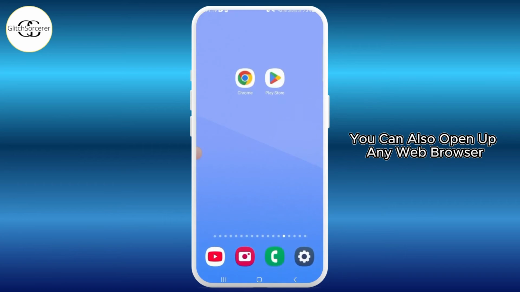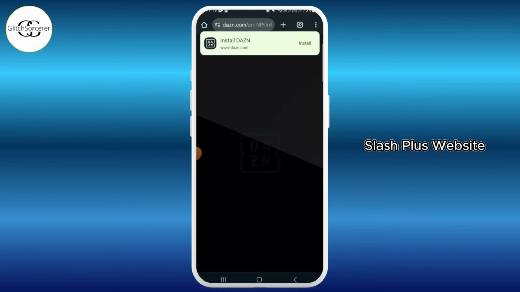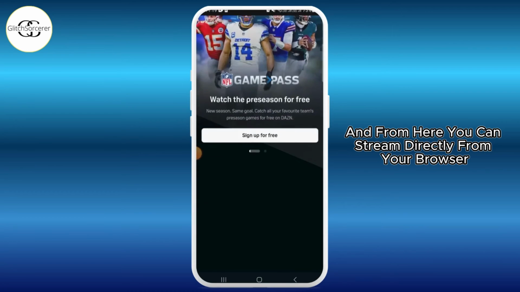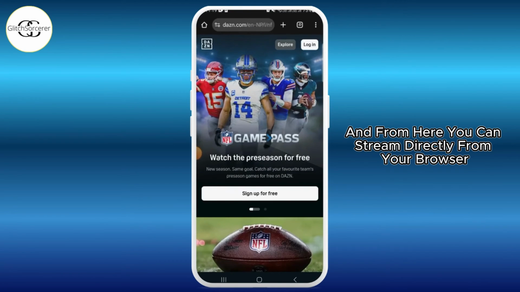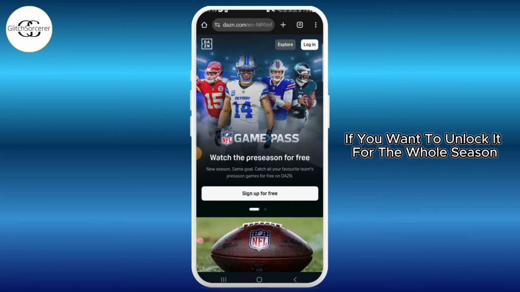You can also open up any web browser and head over to nfl.com/plus website. And from here, you can stream directly from your browser. Prices start at just a few dollars per month with yearly option if you want to unlock it for the whole season.